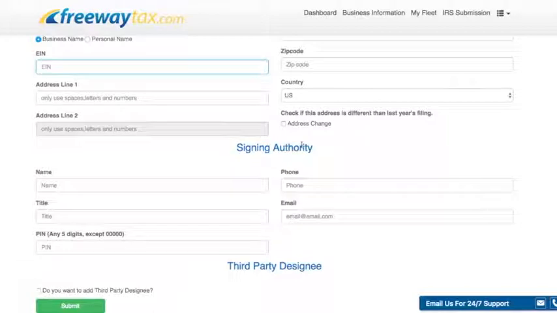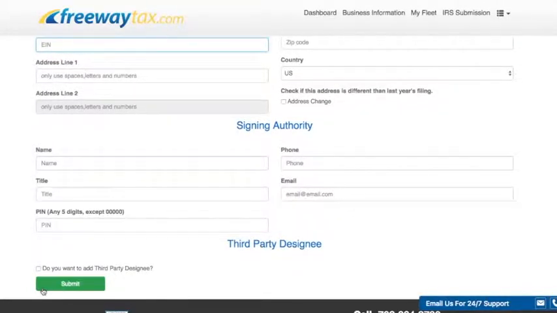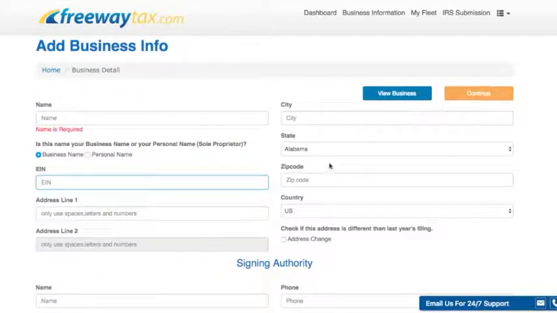In the signing authority section, you'll just want to put the name. Usually this is like the owner of the company, the title, and then create a 5-digit PIN. It can be any PIN you want, just it cannot be all zeros. Phone and email here. And then once you're ready to submit that business information, just click the green submit button here.